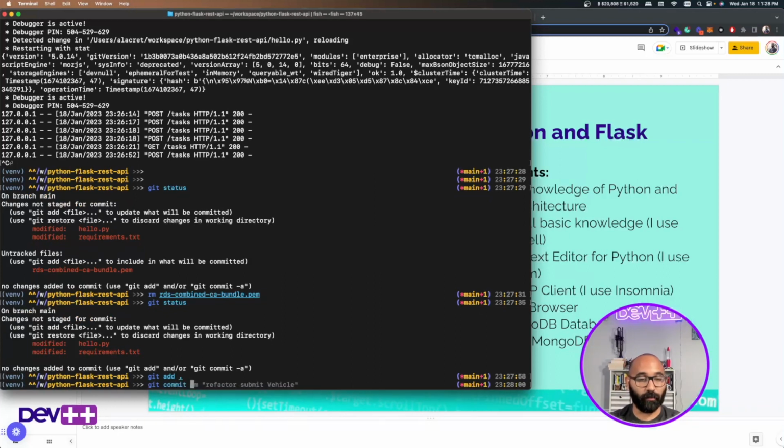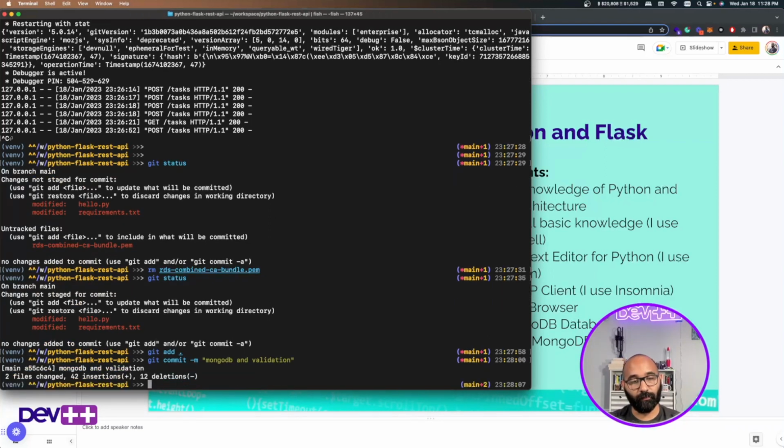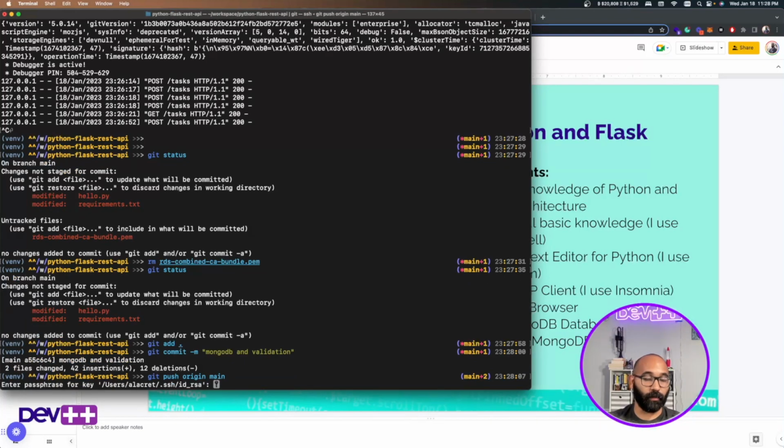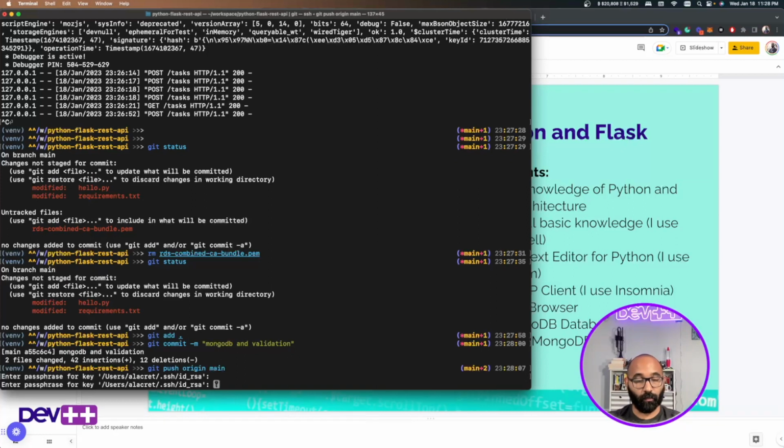So I'm just going to commit all this. I'm going to put MongoDB and validation, and push this to the repo. I'm going to put the link of the repo on the video, so don't worry about that.